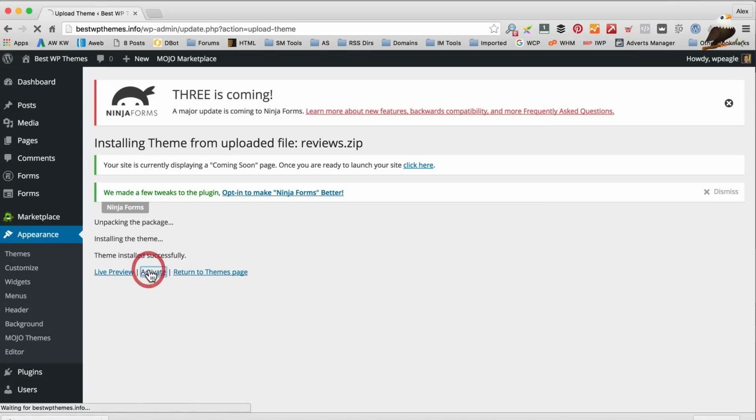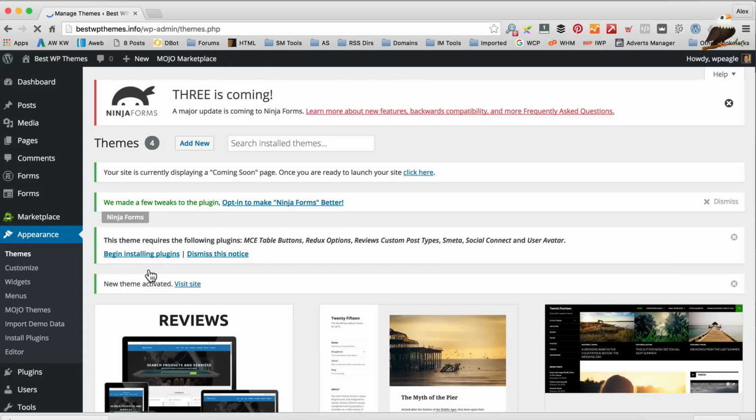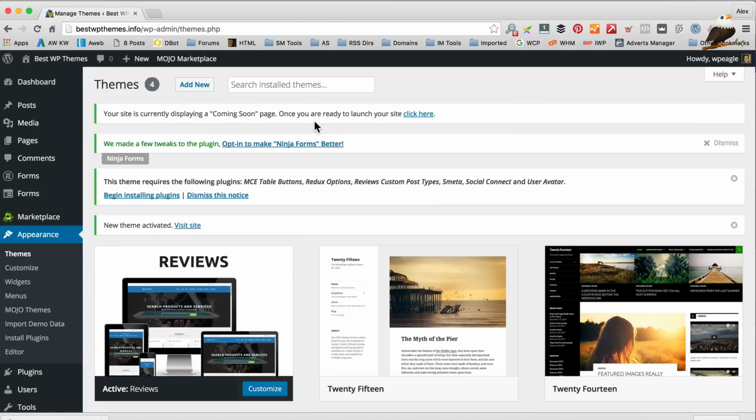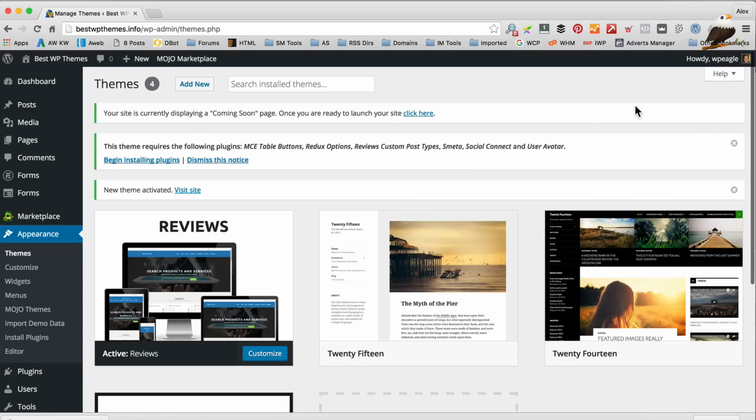That's all done. Then we can click Activate. And that's done. Now we've got a lot of messages up the top here. I'm just looking at it. It's getting a bit messy. So let me just close that one there. We've got to remember that we've got the coming soon page. That's fine. Let's dismiss that message.